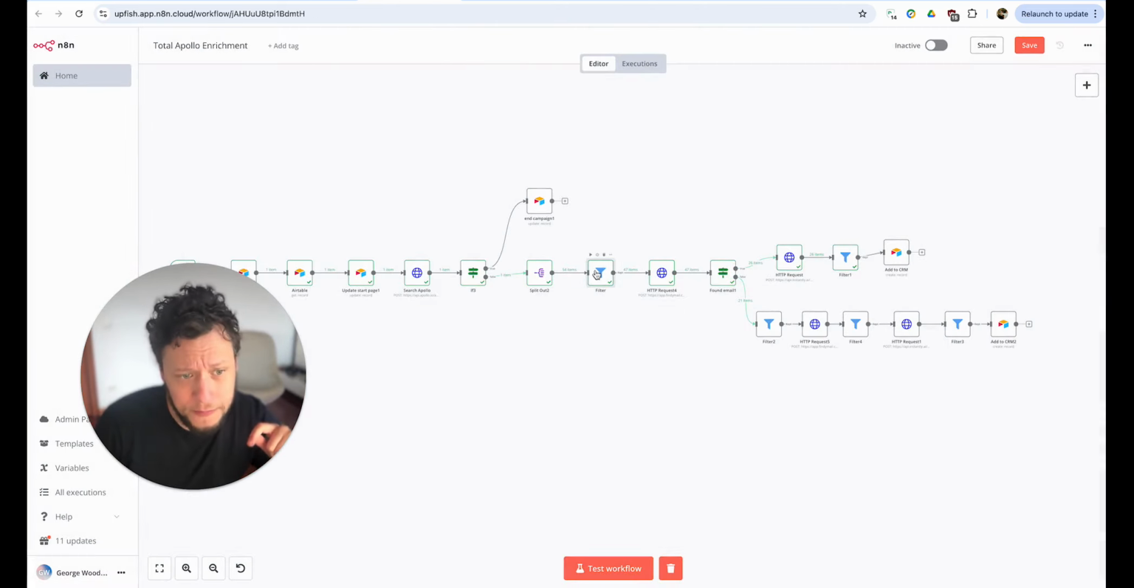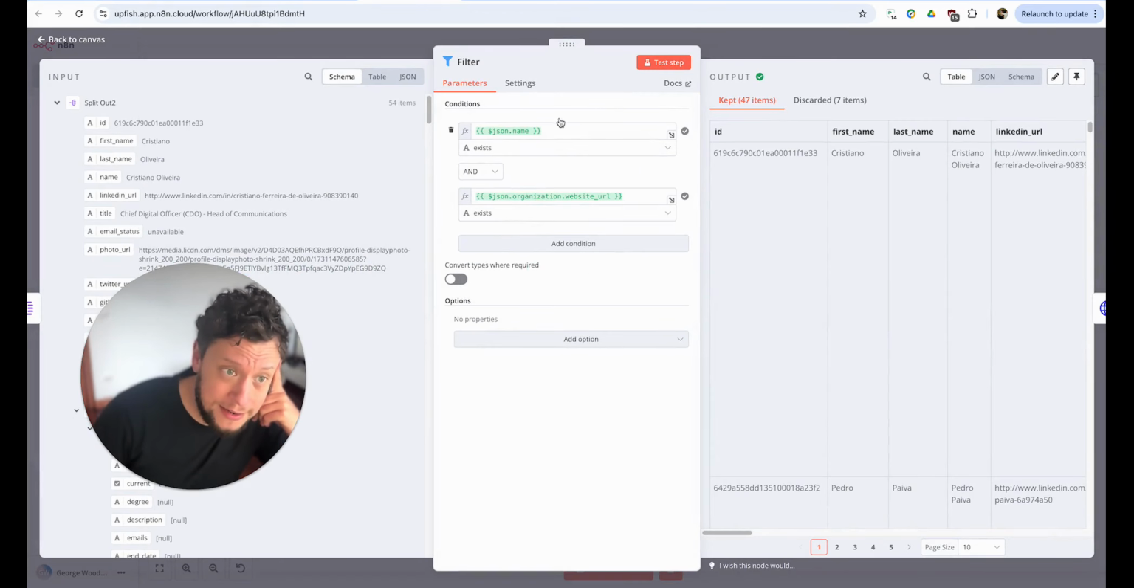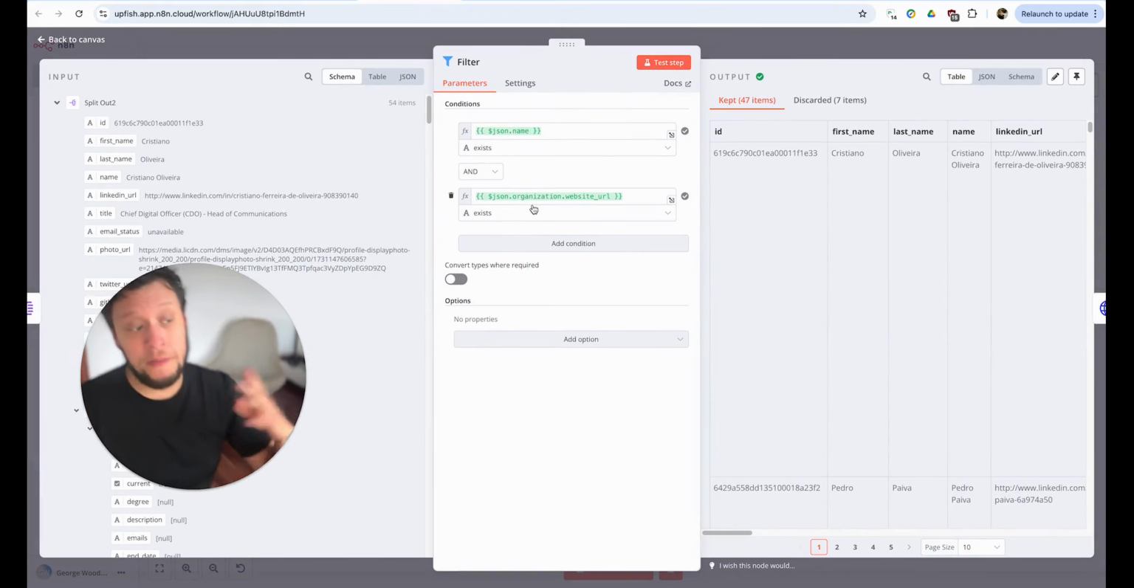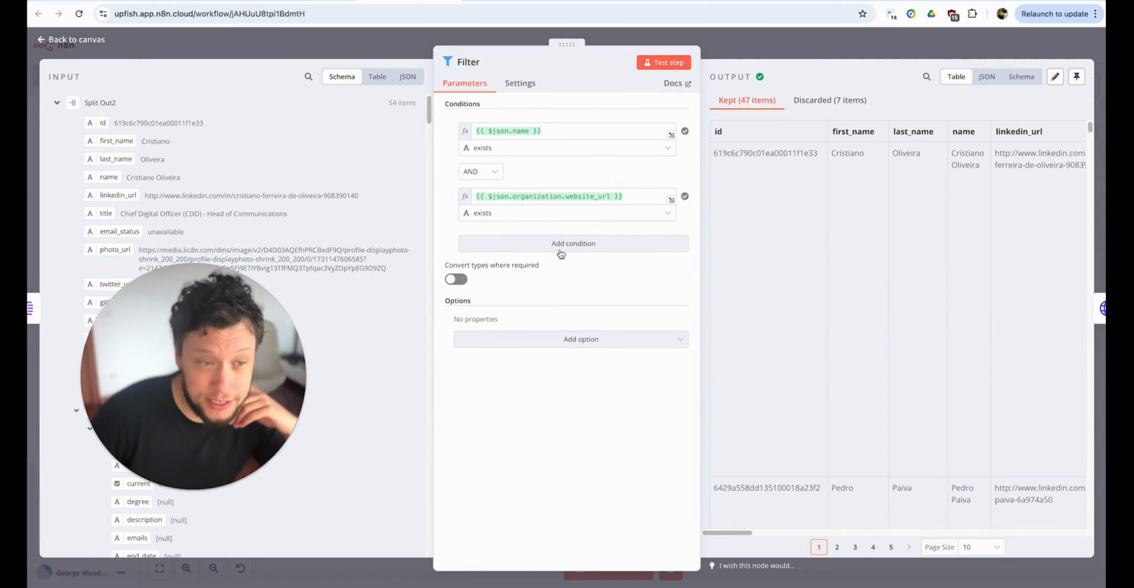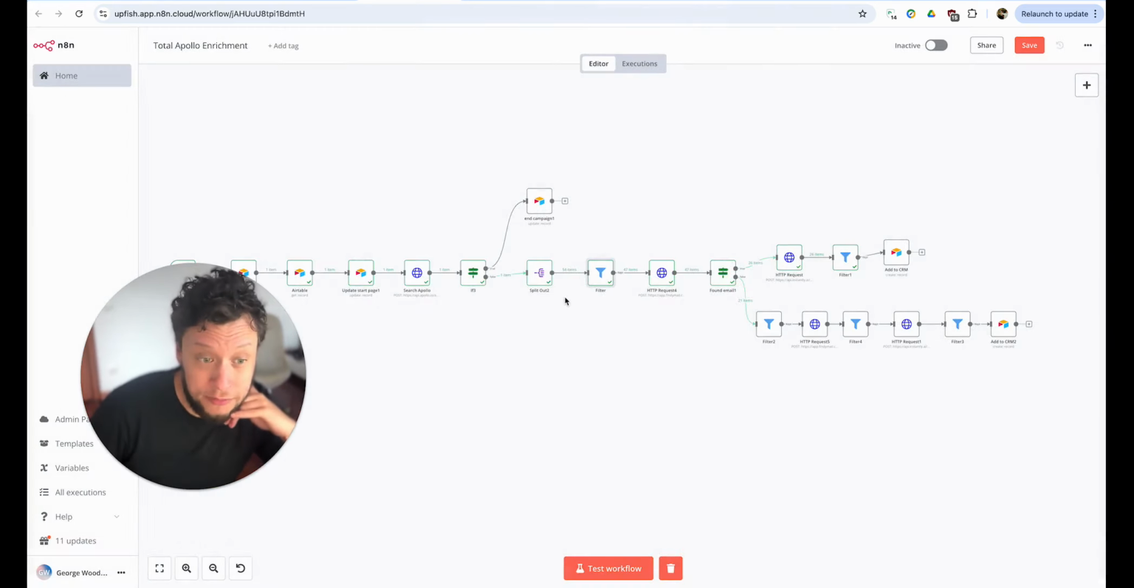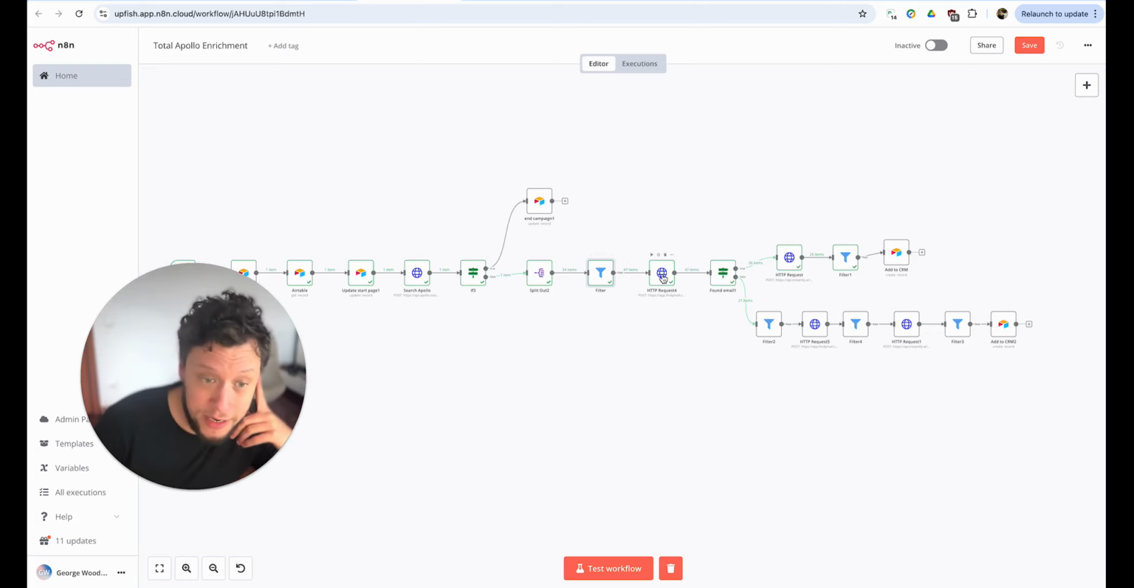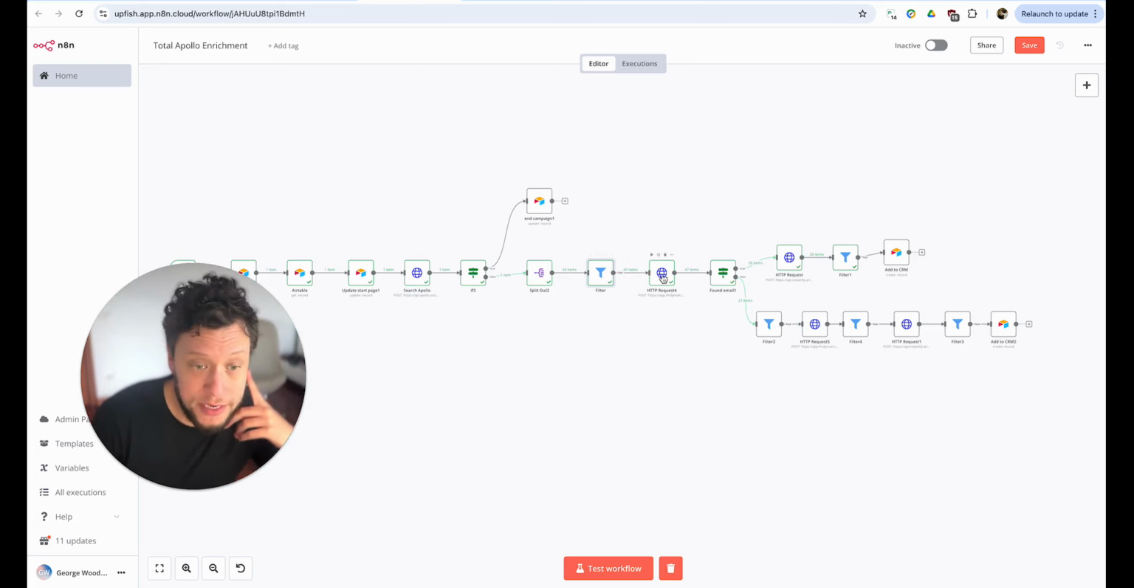So it splits it out, puts them through a filter again, just to make sure their name exists and their website exists, because we won't be able to get email addresses without this information. So it's essentially pointless to us. So out of the 54 that go in, 47 do have a name and website, which means that we can now put them into find email.